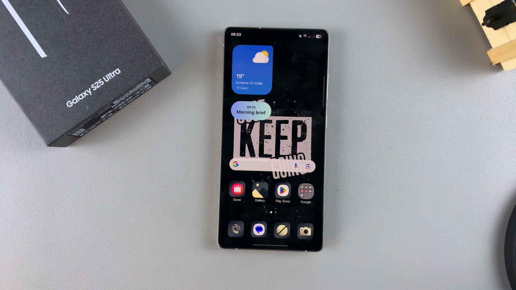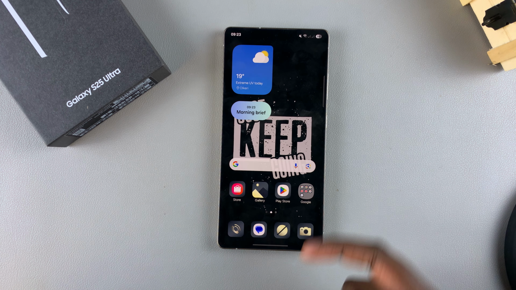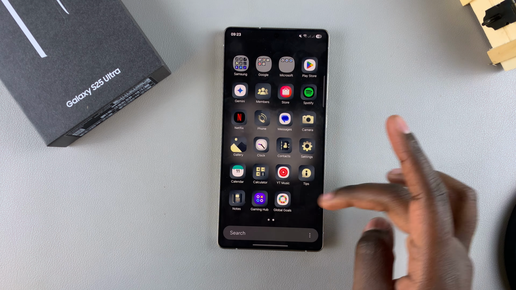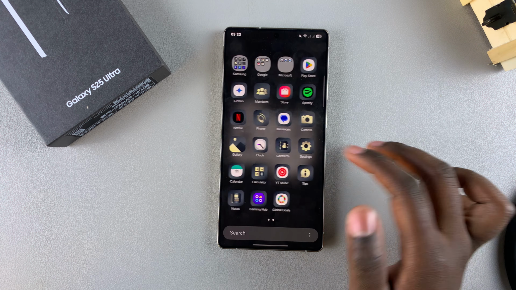So in this video, you'll learn how to revert back to the default icons theme on your Samsung Galaxy S25. So if you've accidentally changed the icon theme, or if you just want to switch back to the default option you're normally used to, this is what you need to do.